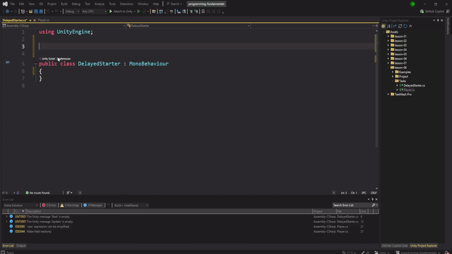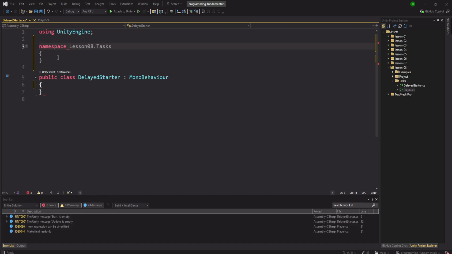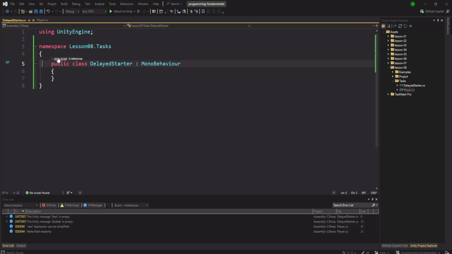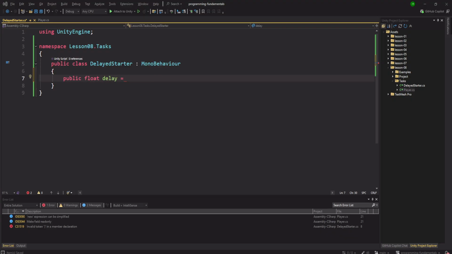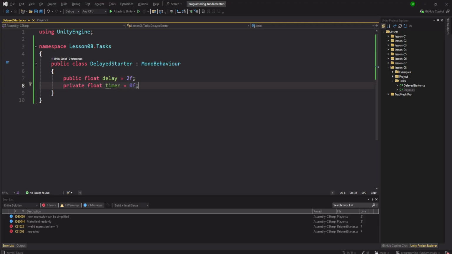Now let's go inside the DelayedStart. So let's create the namespace, lesson 8 tasks. And as you can understand by the name, we are going to call whatever method is inside the start by delaying a certain amount of time. So let's create a public float delay. How much delay do we want? So let's set it to 3f, and private float timer is 0.